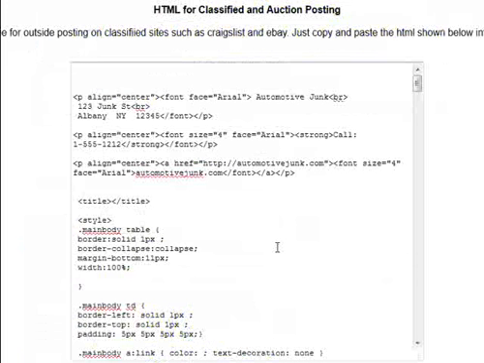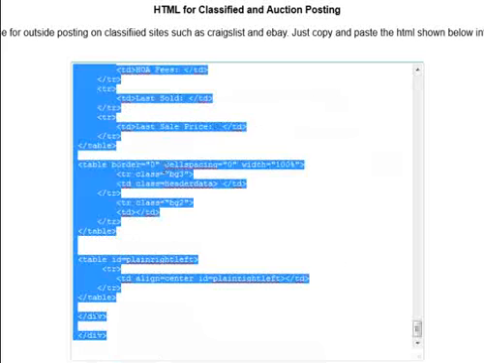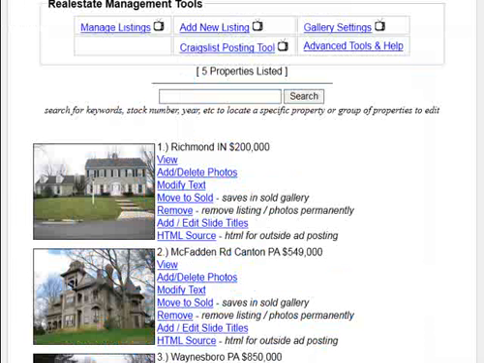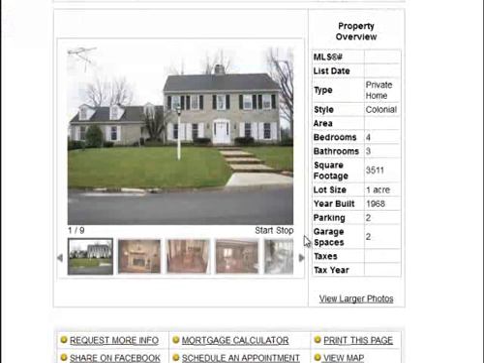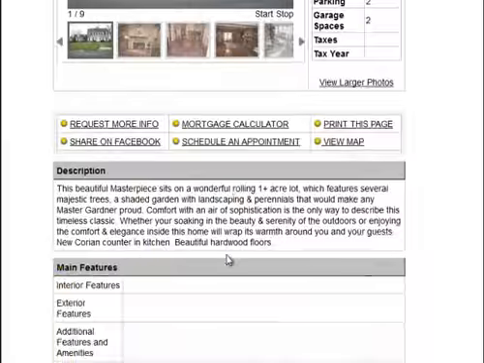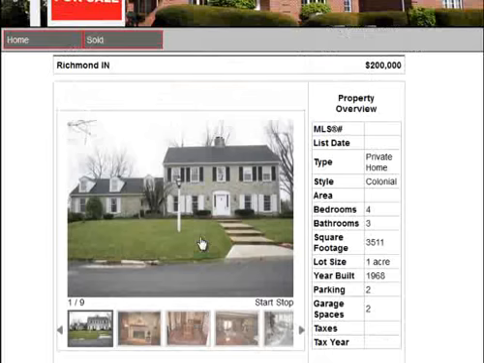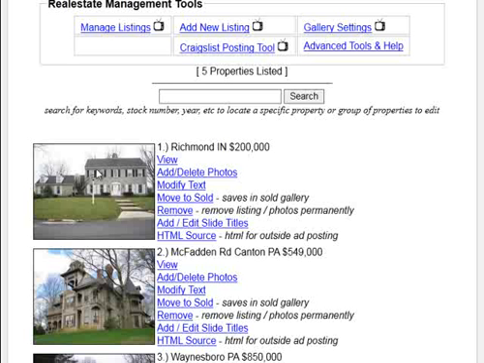To look at the source, you click on Source. You can click in here, it'll select everything. You can copy it and then paste it over into websites like Craigslist, where it will copy your entire page. So it will copy this page and show this entire page on there. It will not have the slideshow, it'll only have the main picture. It will have all the information and links back to your website. So that's a good feature if you're advertising on outside classified sites.